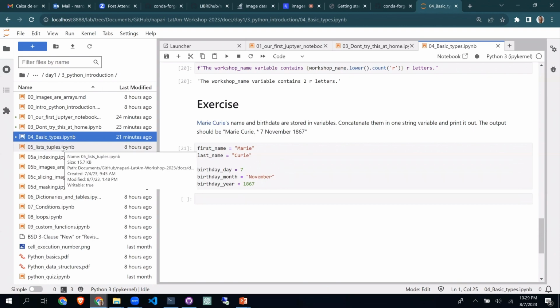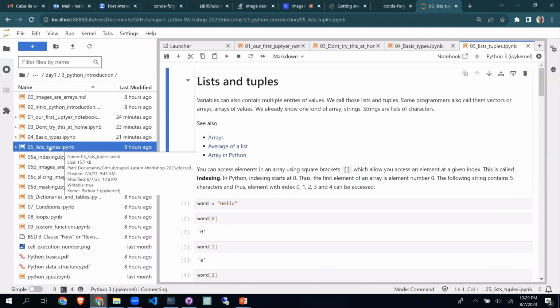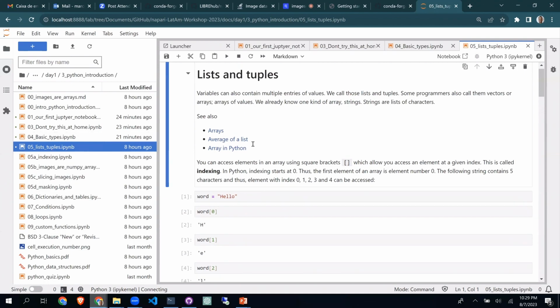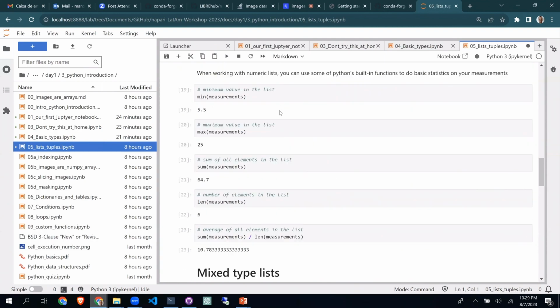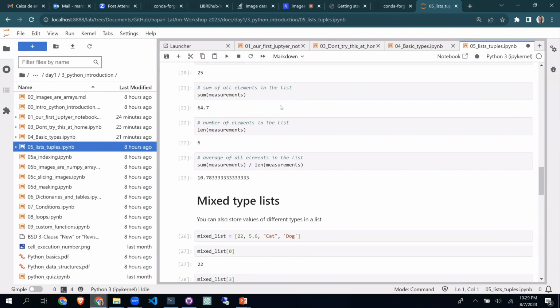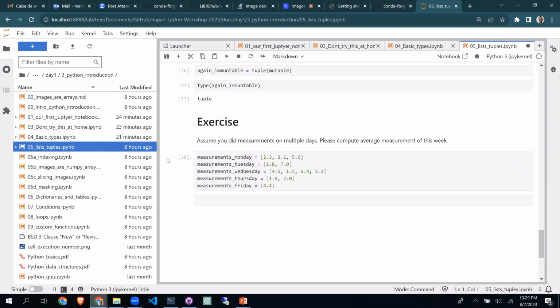I'll just show briefly a few of them. This one is about lists and tuples. There's number 5 here, and it is explaining in more detail the things that I just showed in the presentation. So, lists, tuples, and then there's a small exercise by the end.